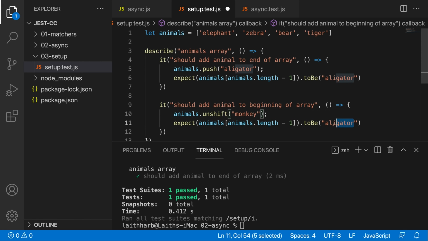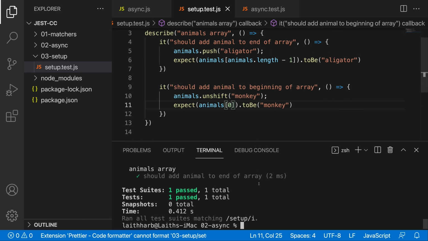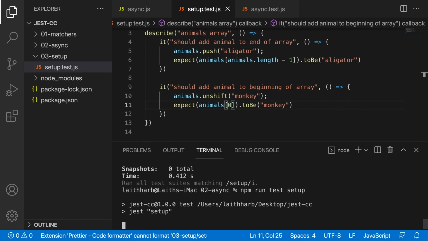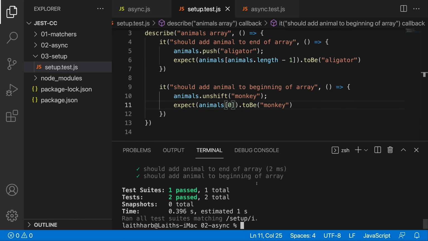And then over here, we're going to say monkey. And the beginning of the array will always be index of 0. So we can just say index of 0. So let's go ahead and assert this. And there we go. It passes.